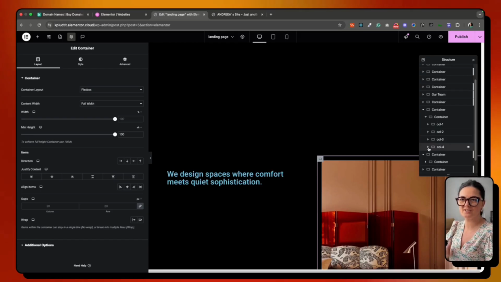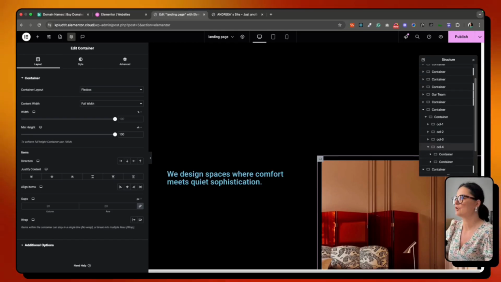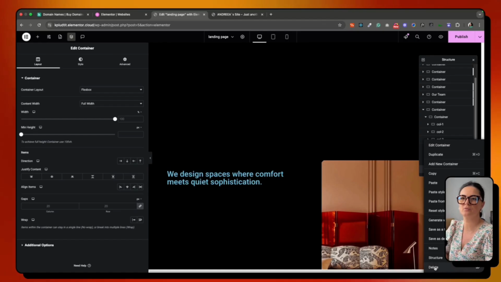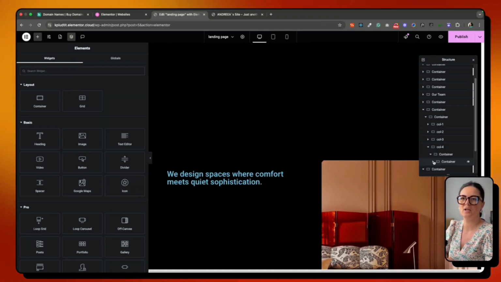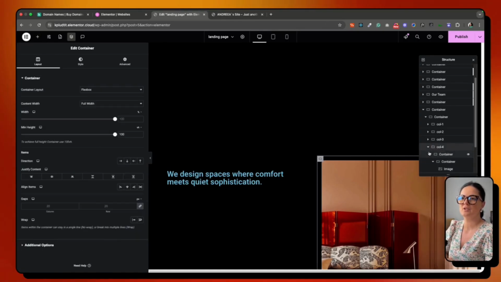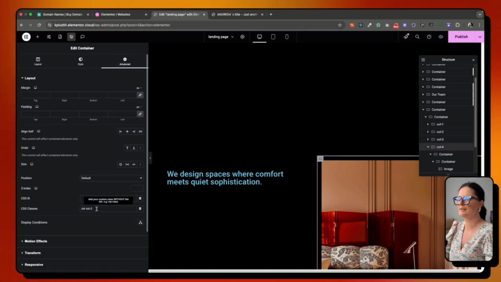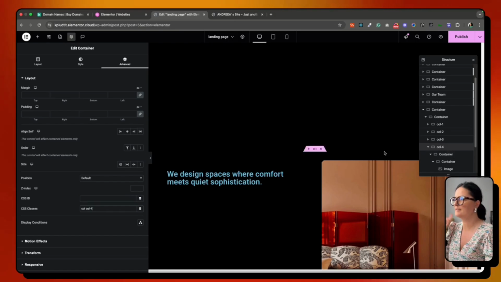But you know, you just have to keep your focus on. All right, so let's see the structure here. So we are going to delete one container, and we just leave this, okay? So column 4 needs a different class. Obviously, it's going to be column 4 instead of column 2. All right, that is that.